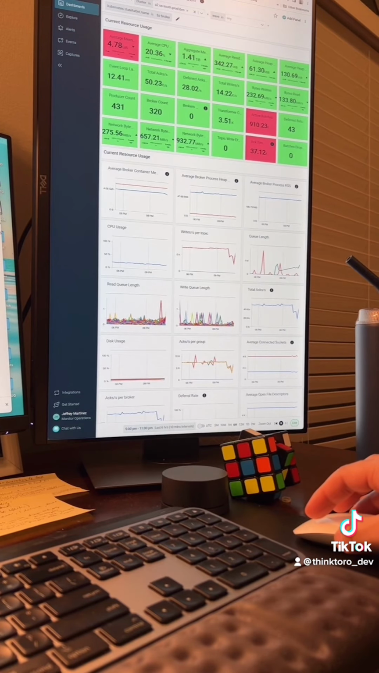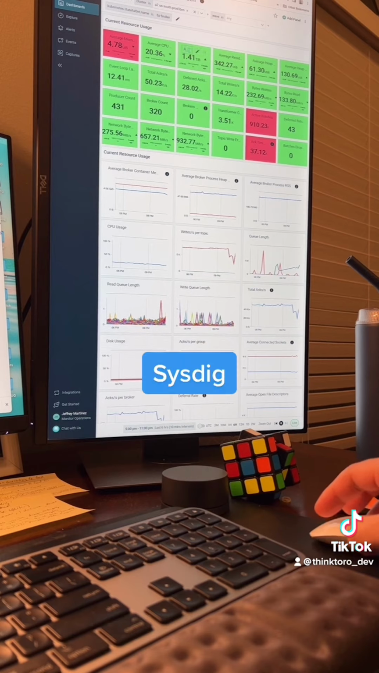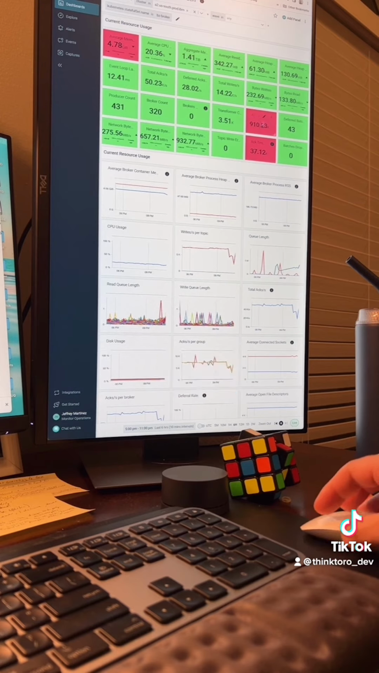Now I'm going to show you the tools that I use for monitoring. This one here is called Sysdig. It allows me to see the performance of our infrastructure and if there's any backlog. As you can see here in the red, we do have some active batches that are in the backlog.